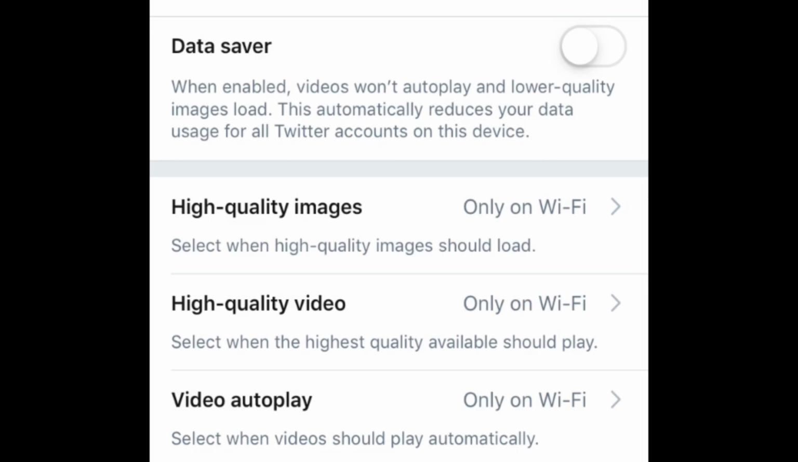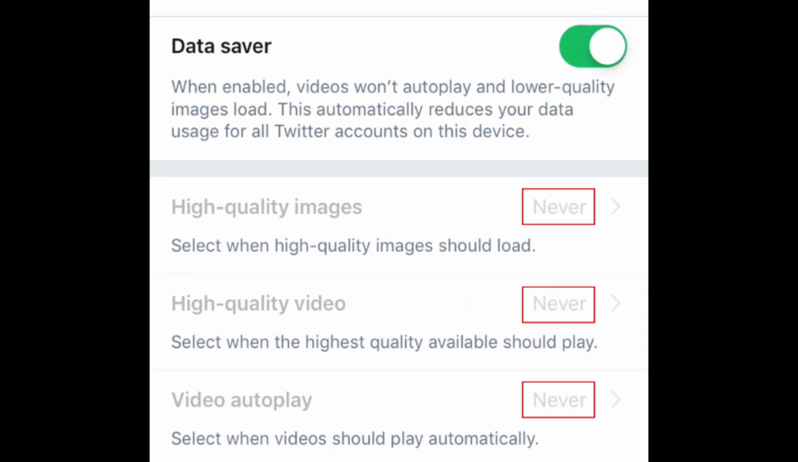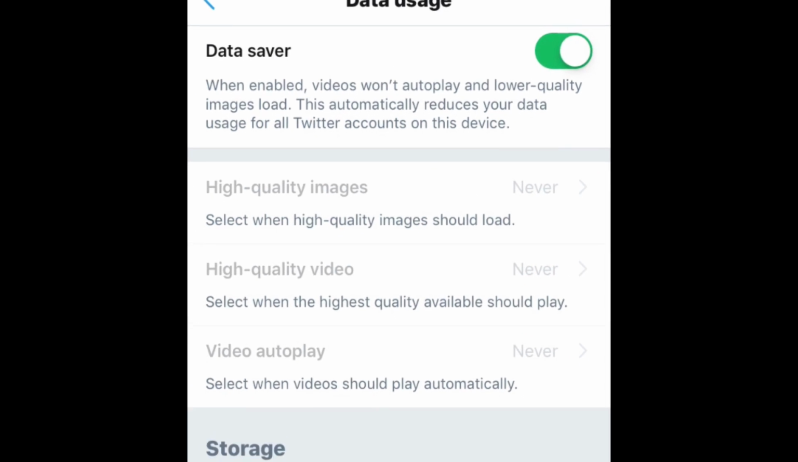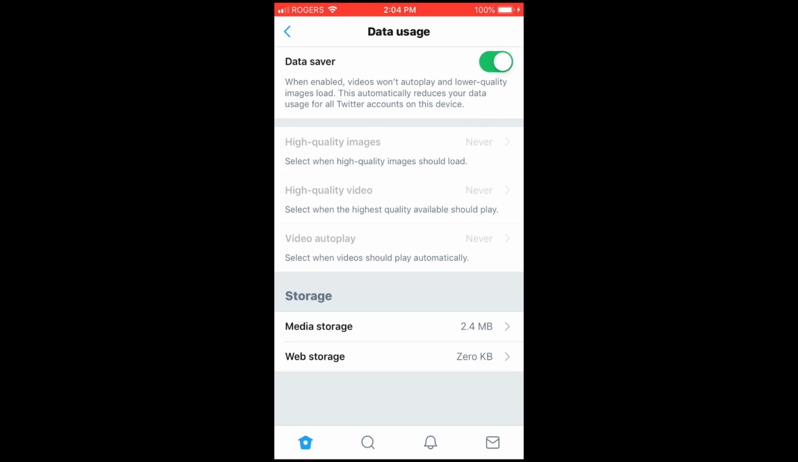When you enable the data saver switch, all of these settings are locked to Never. That's all it takes to set up Twitter's new data saving mode.